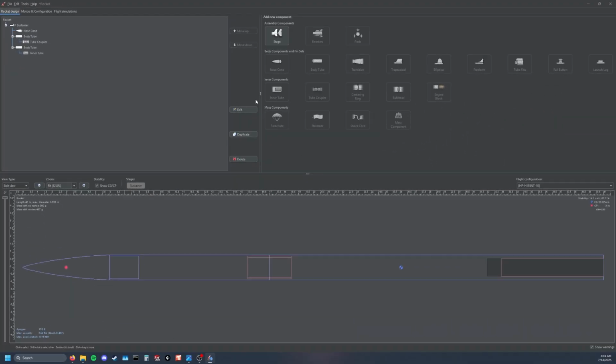One last thing that I forgot to mention is for your inner body tube, we actually want to add something called centering rings. What that does is it makes your inner body tube center in the middle of your outer body tube, just to make sure that it's not slightly tilted or angled, so that your rocket can fly as straight as possible.